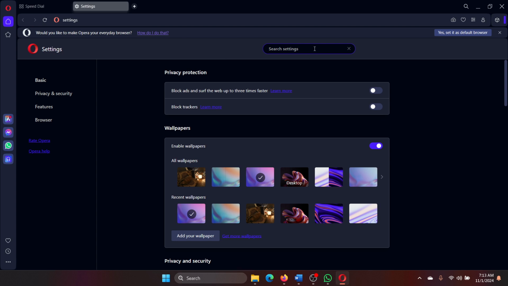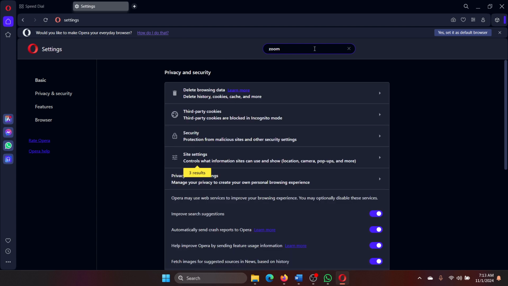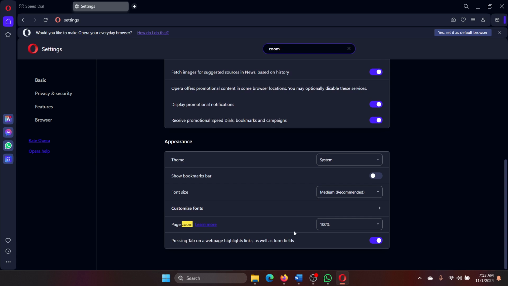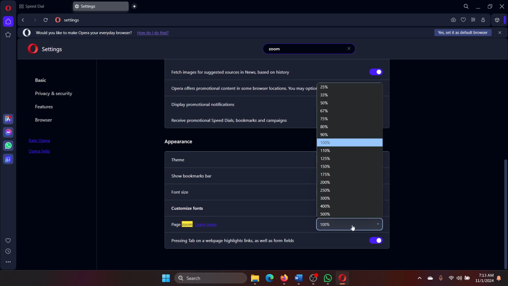Now just search for zoom here, okay? And you'll have to scroll down a little and you'll find page zoom. So the original one is 100%.